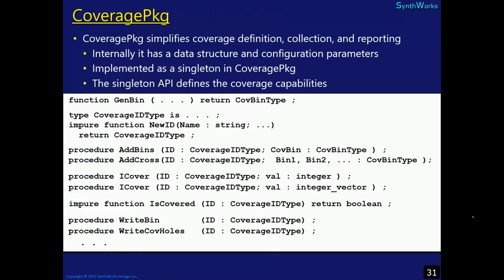Okay, so the coverage package is all about simplifying the definition of coverage, the collection, and the reporting of it. Internally, it has a data structure for the coverage, and it also has some configuration parameters that it stores for each different coverage model. It is a singleton. The singleton API defines what our coverage capabilities are. This is a brief set of them, but rather than talking about them here, we're going to just dive right into the examples.